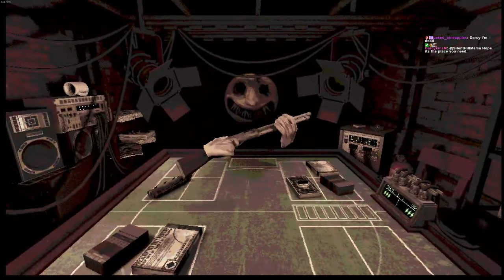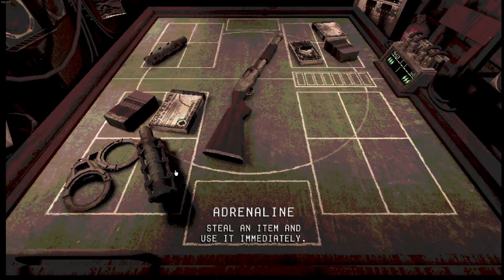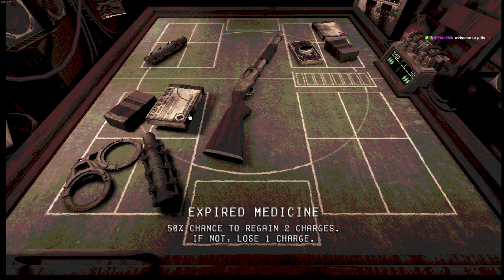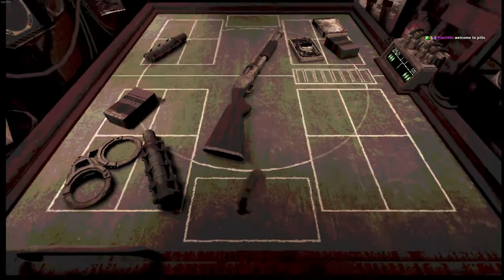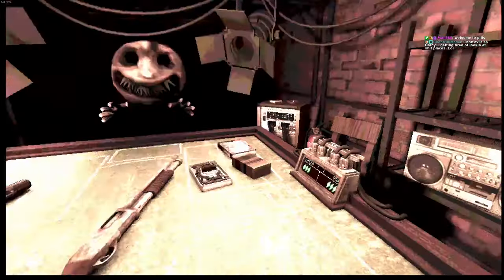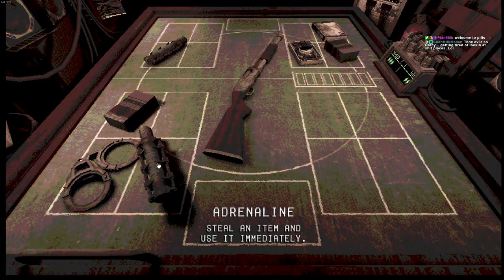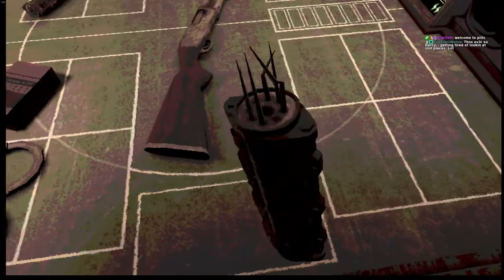Okay, we're starting off on a 50-50. That's a mouse trap? Steal an item and use it immediately. 50% chance to regain two charges. Oh, that's not good. Well, I'm gonna steal your pills then. It's a 50-50 chance.